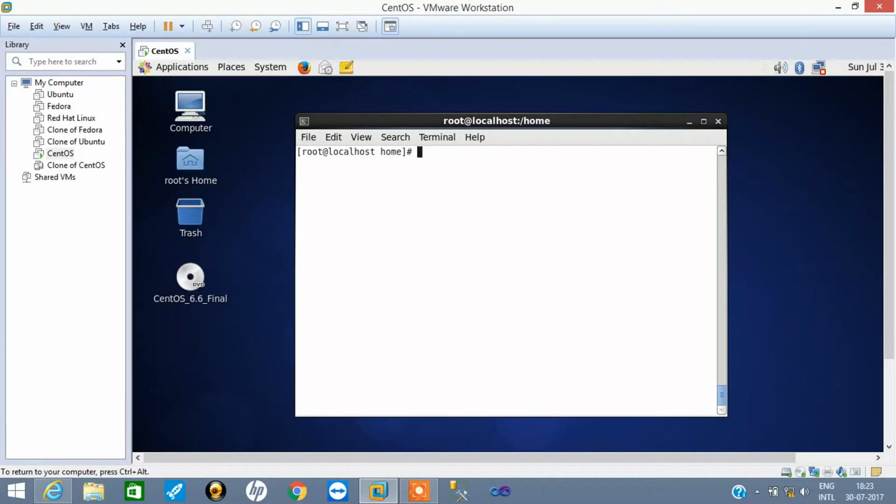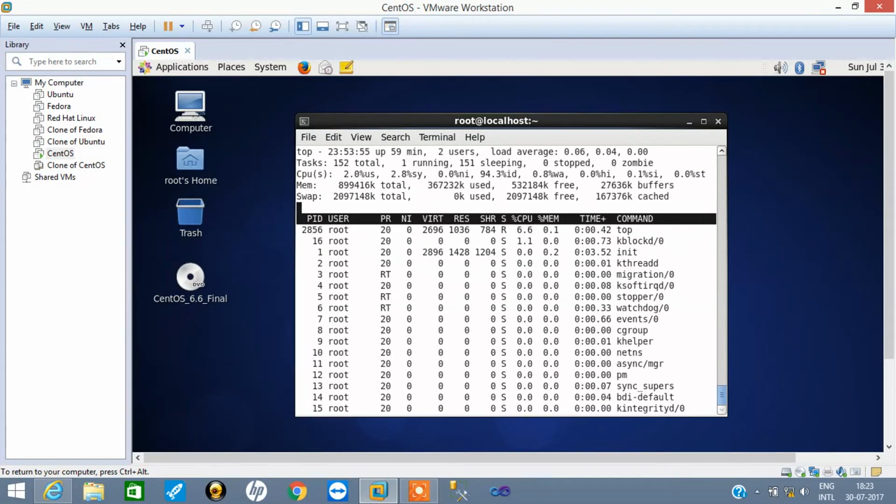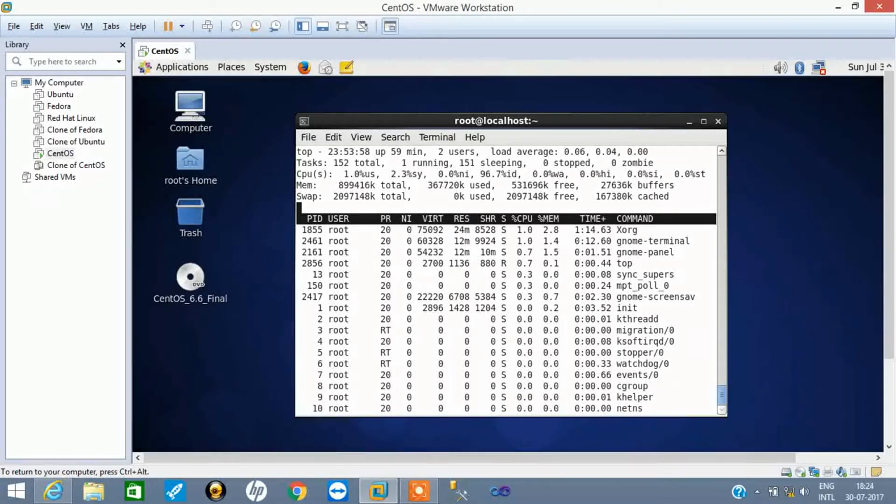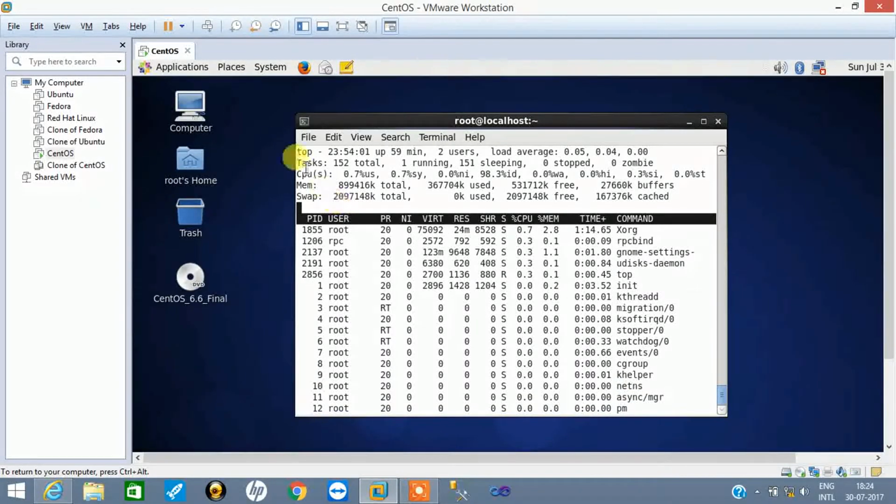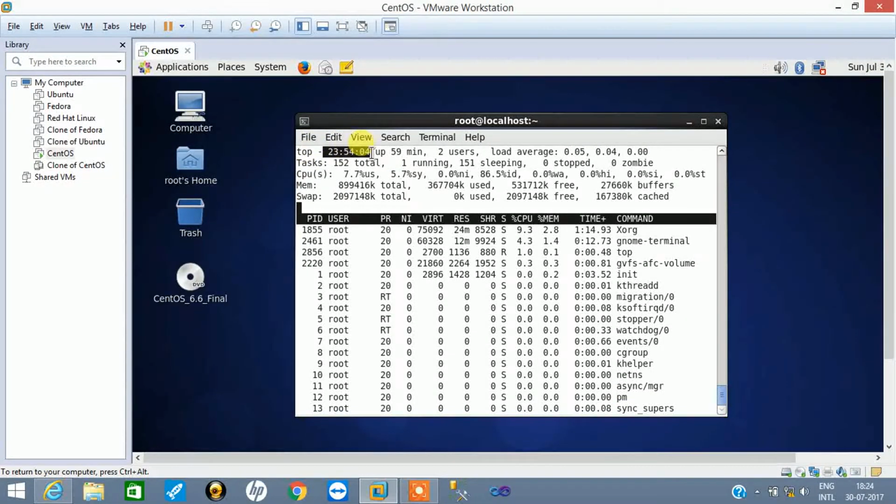Now there is the top command. This is a system monitor command. We can monitor the system. Now if I use this command, we get some details from it, so we have to read these details. I'll give you some details about this. It will show you how long the system has been up, simply showing the time.